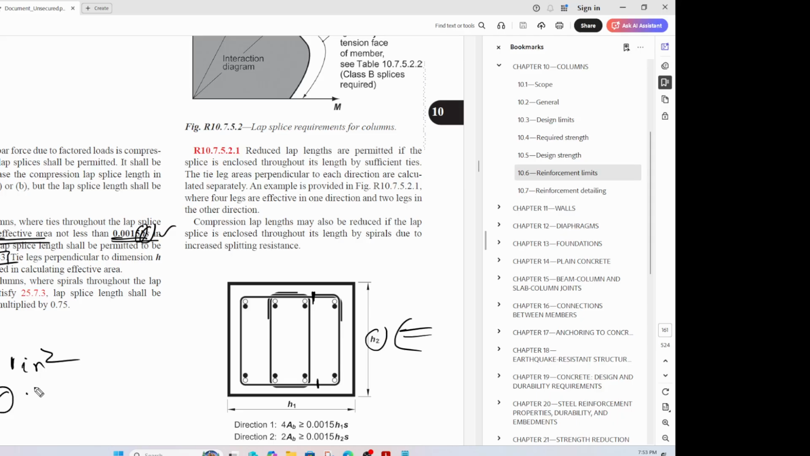That means you take 0.83, multiply it with the Ls c value of that particular bar that you're trying to splice, right? So same story here, but if you have a circular column with helical ties, and there are bars being spliced, then here is the reduction factor that you can take, right?